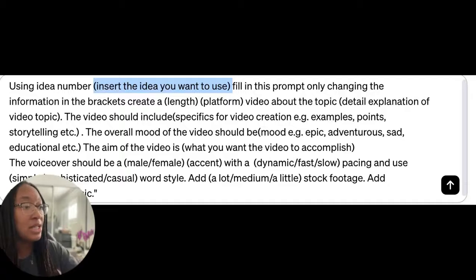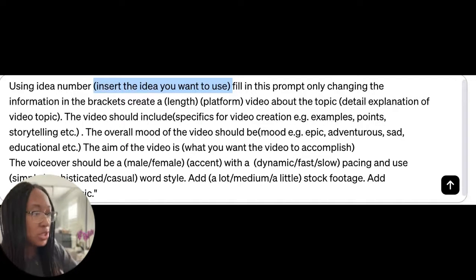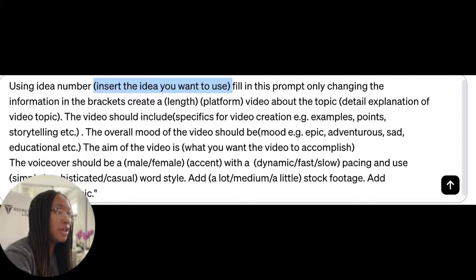You're going to put it in this highlighted portion, using idea number X, right? Because they give you 10 ideas. So whatever idea number you want to use, fill in the prompt, only changing the information in the bracket.